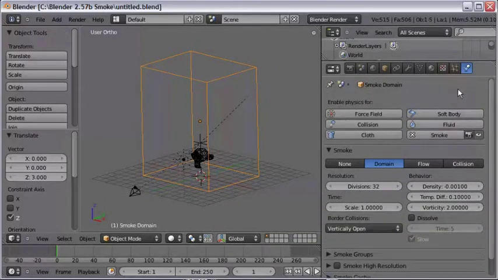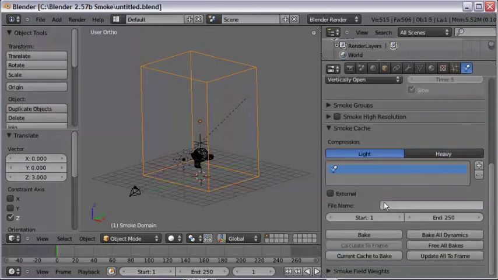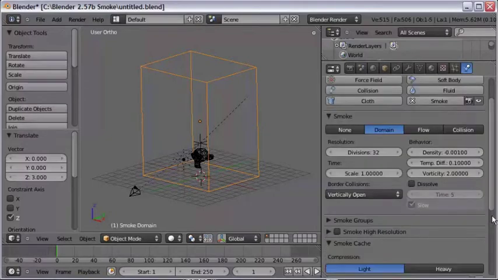And while we're here under physics for the domain, I want to scroll down to the cache, and you're supposed to give the cache domain a name. I'm just going to name it box and go with the rest of the default settings.